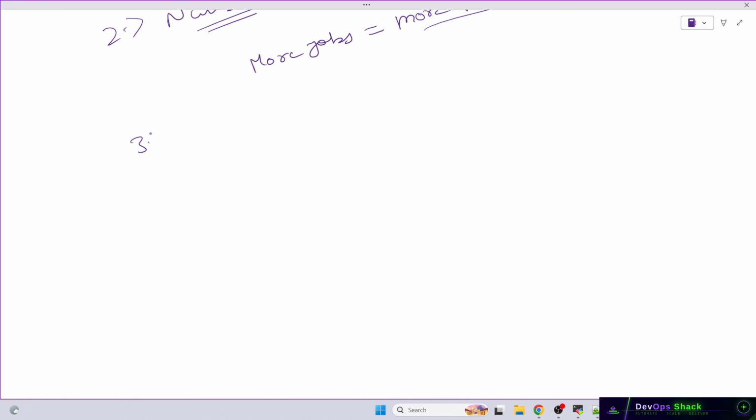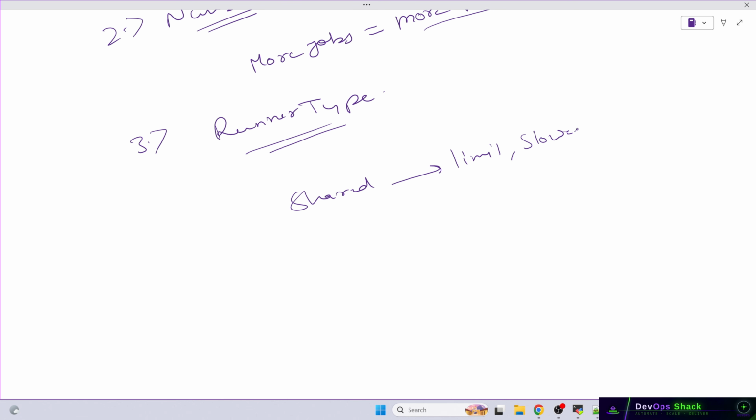Third key factor we have is runner type. Basically, if we are using a shared runner, it will have a lot of limitations, right? And it will be much slower. But if we are using a self-hosted runner, meaning using our own private VM as a runner, we can actually control the cost, right?